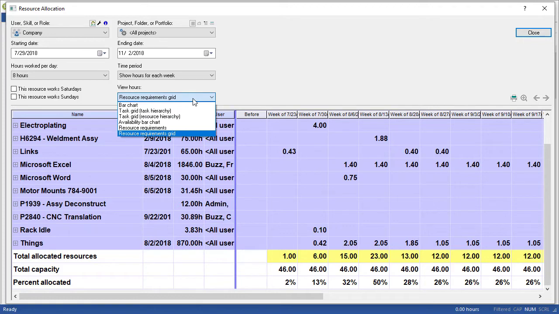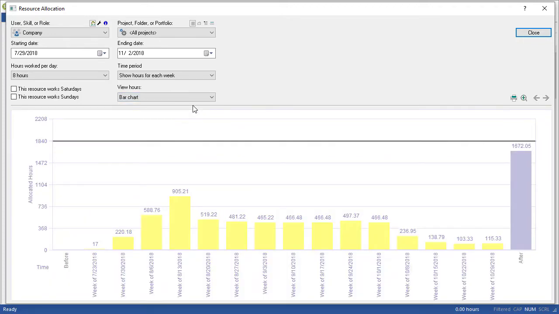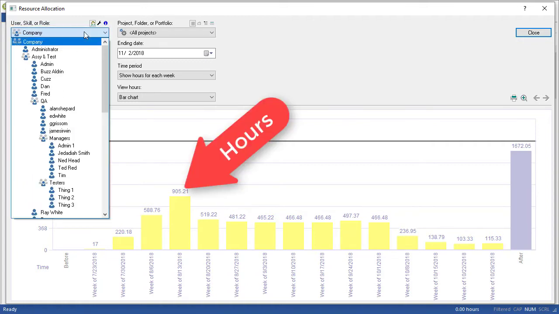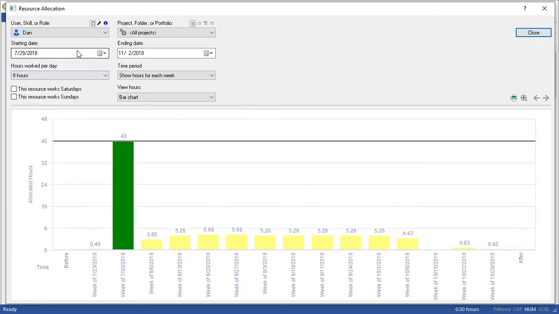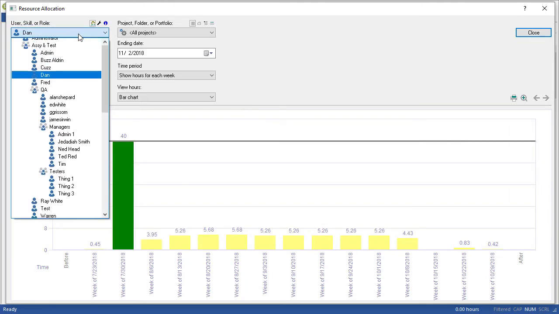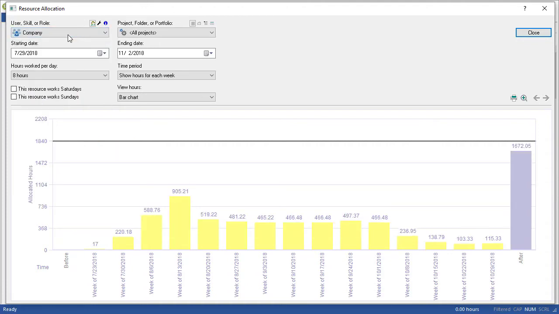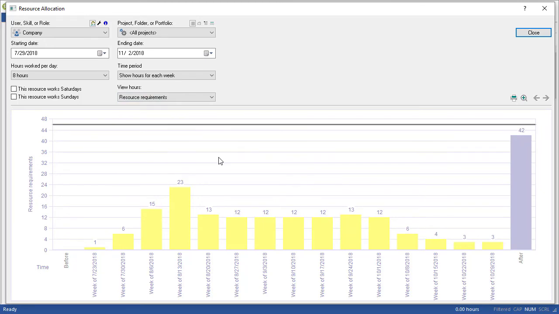There are other charts that you might find interesting in this view, like the total allocated time for groups or for individual people. As you choose the items from the drop downs, you can configure this chart, so that you have other charts available to you, like a task chart, a resource chart, availability chart, and then back to the resource requirements, which is the manpower chart that I showed earlier.